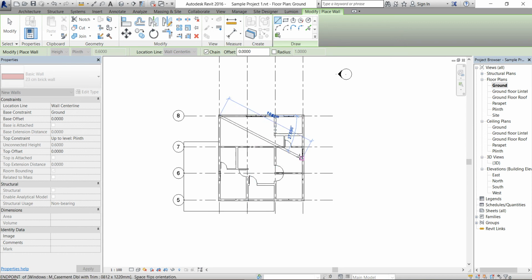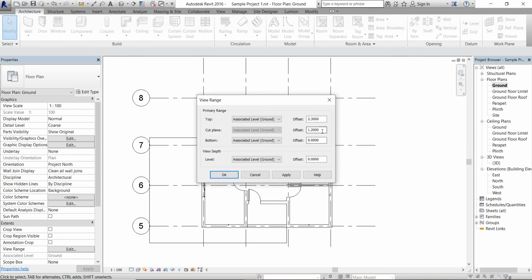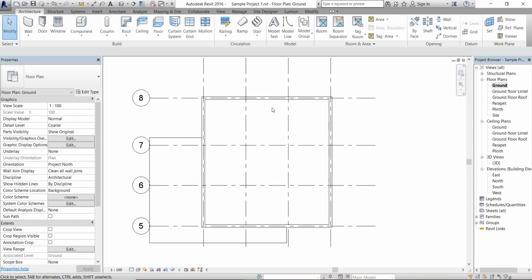Here we can see that the floor plan is not displaying the correct elements. We can edit the view range such that the cut plane for this floor plan is set at 0.6 meters. Now we can see that only the walls at this level are displayed.